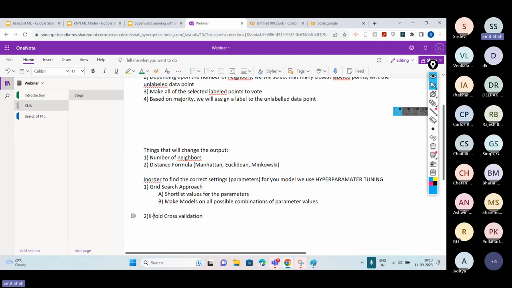You can select 3, 4, anything. The more you select, the better it is for you. It's just that with more number of folds, the time increases and computation increases. Okay, fine, we have seen the theory of this.